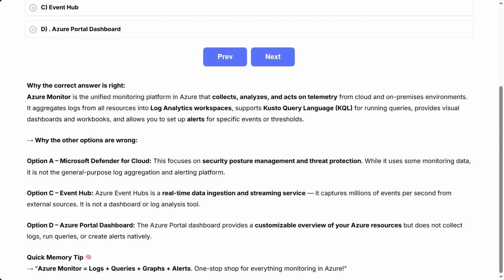Why the other options are wrong. Option A, Microsoft Defender for Cloud. This focuses on security posture management and threat protection. While it uses some monitoring data, it is not the general-purpose log aggregation and alerting platform. Option C, Event Hub. Azure Event Hubs is a real-time data ingestion and streaming service. It captures millions of events per second from external sources. It is not a dashboard or log analysis tool. Option D, Azure Portal Dashboard. The Azure Portal Dashboard provides a customizable overview of your Azure resources, but does not collect logs, run queries, or create alerts natively. Quick memory tip: Azure Monitor equals logs, queries, plus graphs, alerts. One-stop shop for everything monitoring in Azure.